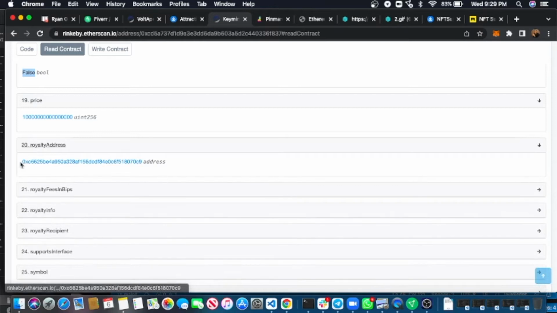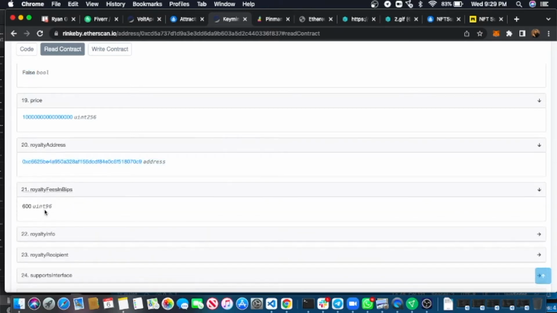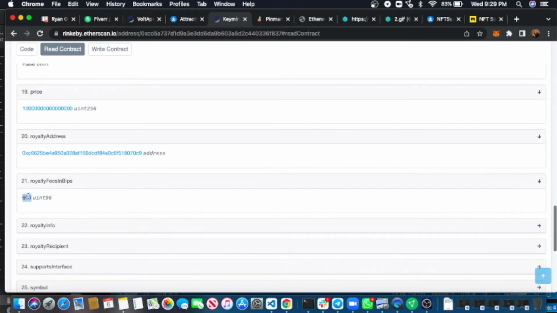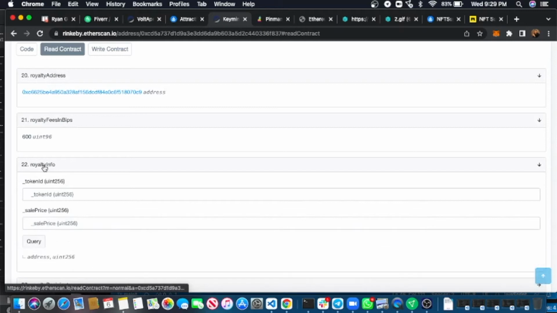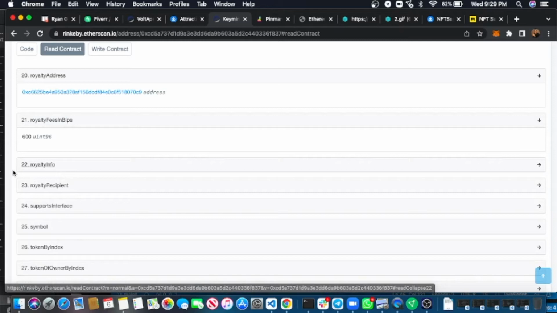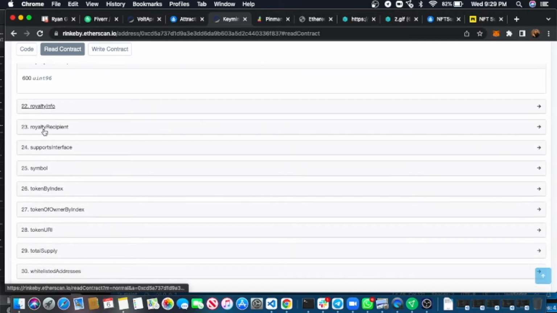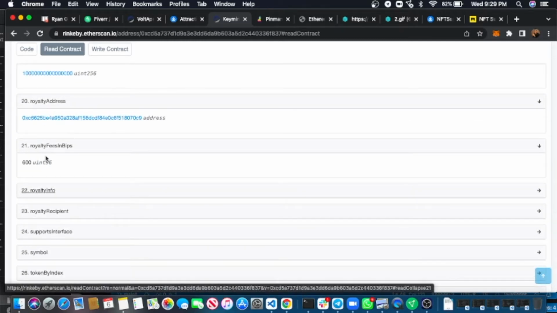Royalty address should match the one that you gave me. Royalty in basis points equals 6%. Royalty info, you can check based on the ID, but it doesn't change because I hard coded it. Royalty recipient is set equal to the royalty address.